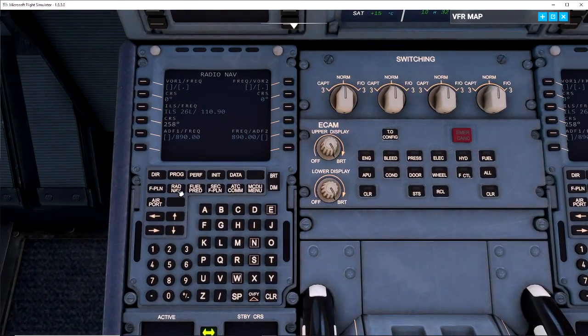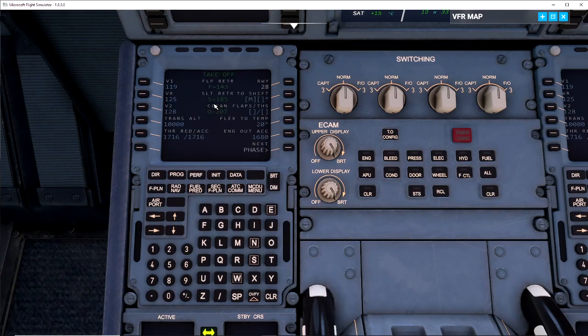Back down to this, we can go to our radio navigations. These are not required, but you can see our ILS frequencies are working. If any of you are using any charts, I can check this for Gatwick: 110.90, which is correct, and the course is 258. So that is all correct. That is perfect. So the flight plan's good, the radio navigation is good. We're now going to performance.